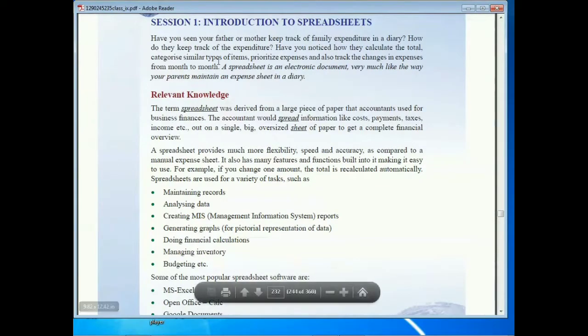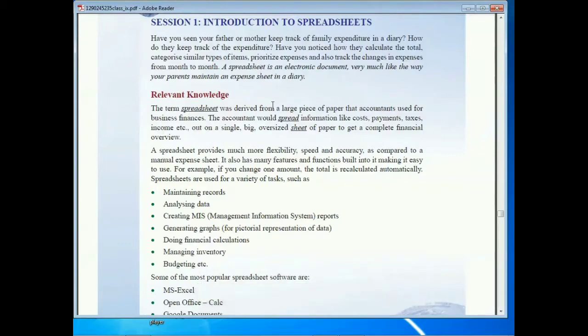Okay, so spreadsheet, this is a new package, a new application, and in this session we'll discuss the intro of the spreadsheet and what the uses of a spreadsheet are. A spreadsheet is an electronic document, very much like the way your parents maintain an expense sheet in a diary, right? How will you use this, and what is the actual use of the spreadsheet in a computer system in our day-to-day life?